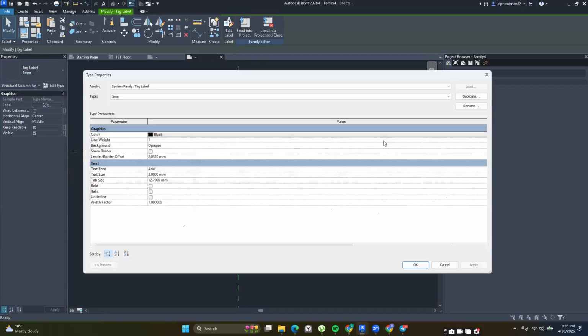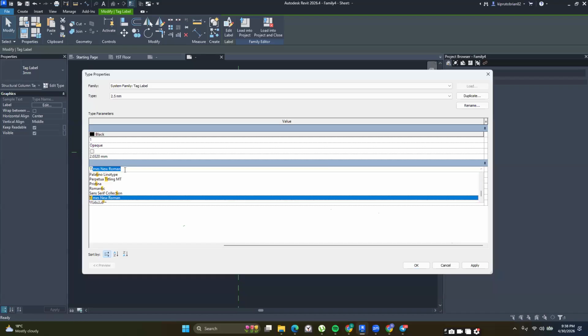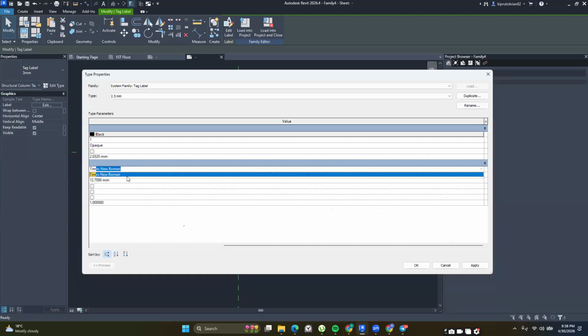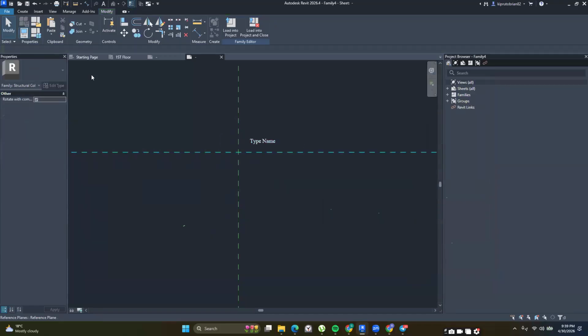label, go to edit type, duplicate, and say, let's use this as 2.5 millimeter. All right. And then I'll change the text size to 2.5. And because I'm sticking to Times New Roman, I'm going to change this to Times New Roman. Okay, this is one of the values of creating a template. You want to standardize it. So if you select a text style, stick to it. So you click on apply and okay, and you have your text there.